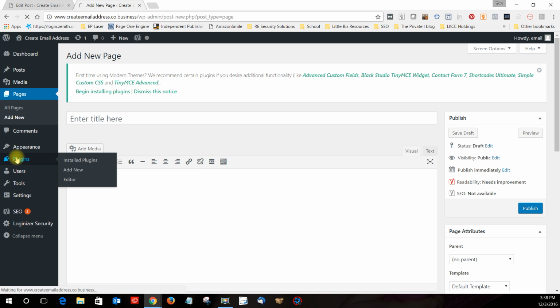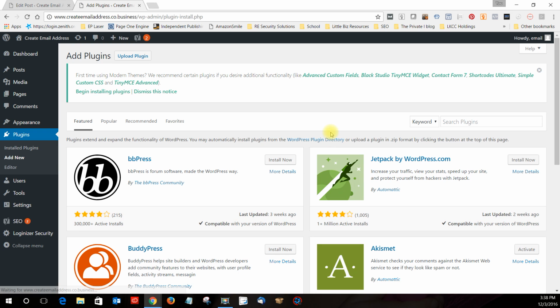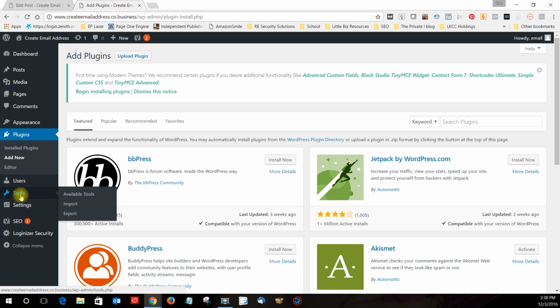Go through plugins if you want some plugins. You can go in and say add new, look for different things. If you want to add in Google Analytics, which is another thing I do recommend, I have this built into my theme, so your theme may or may not have it, but I have Google Analytics built into mine.